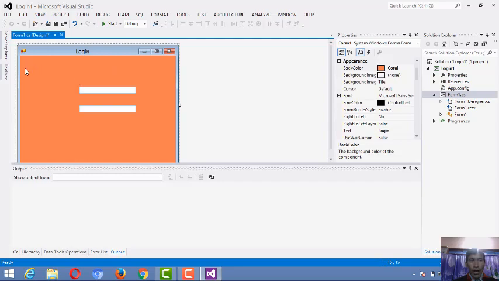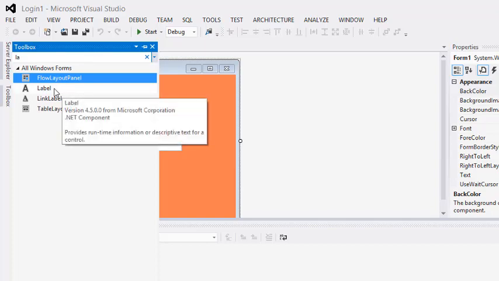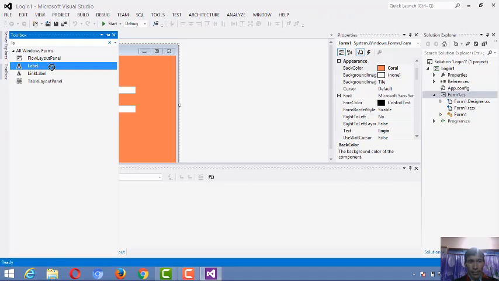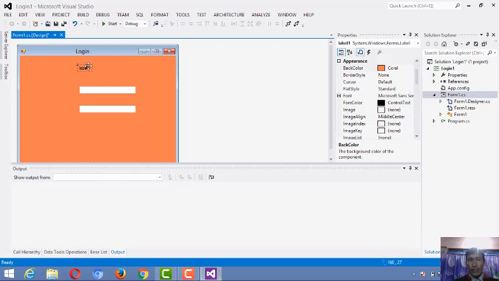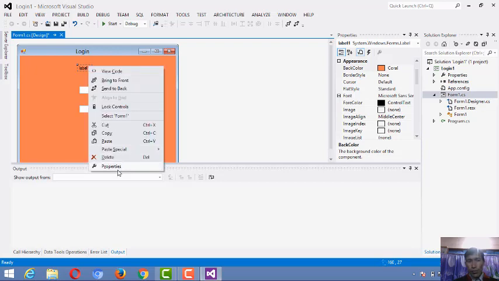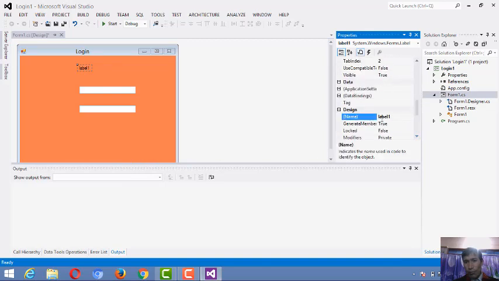Now I need two labels also. I click here and write label. As I type LA, a list of labels comes here. With the label I have to write the name of our form, in big characters. So I can go to the properties, and I can change the text of this label. I don't want the name, I want the text.